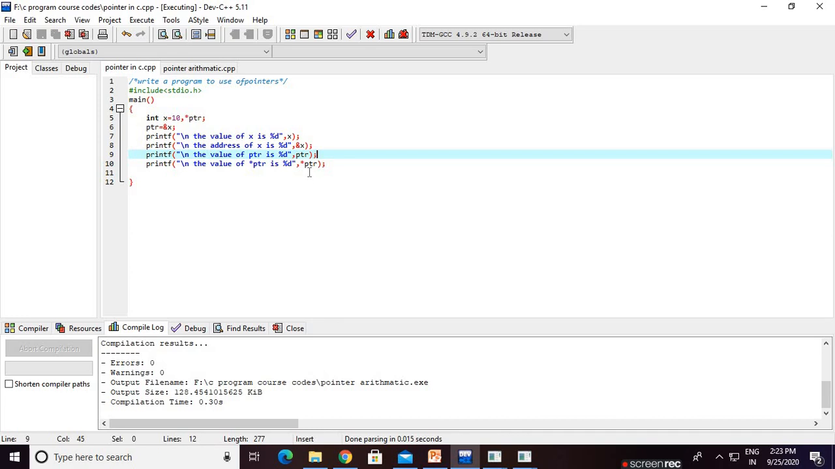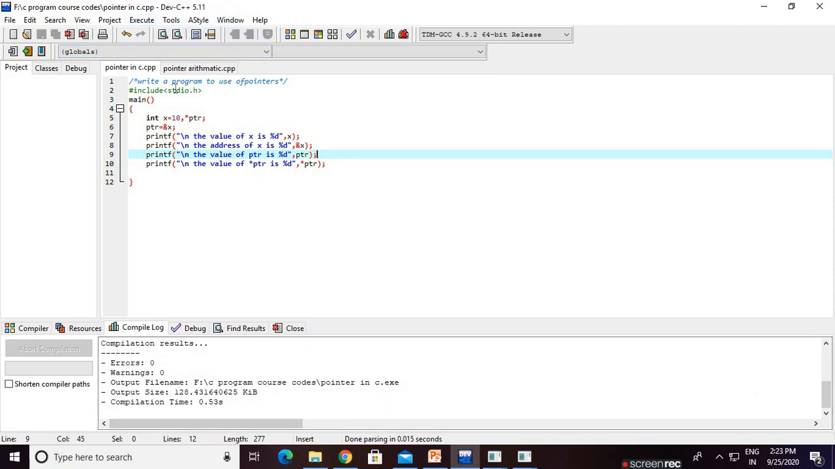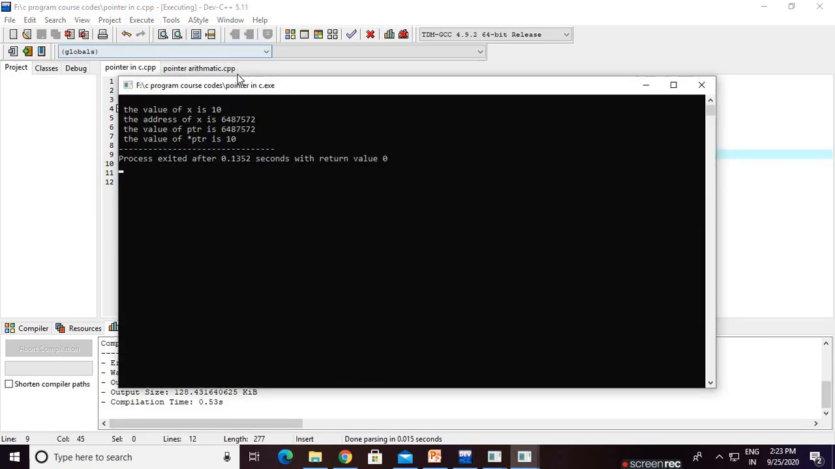Now, if you print *ptr, what do we mean by *ptr? It means we go to the location and access it, then get the value. What is the actual value? *ptr is printed as 10. Is this correct or wrong? To prove it, click on execute, compile; the code is error free; click on execute, then run.